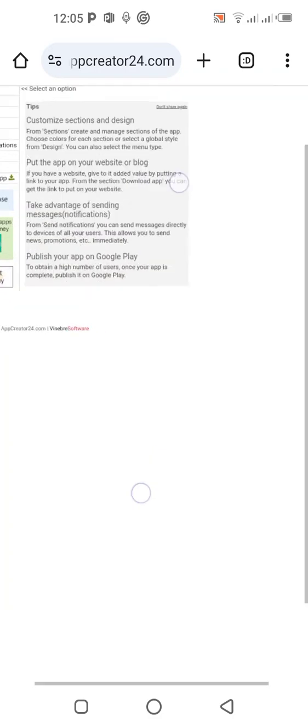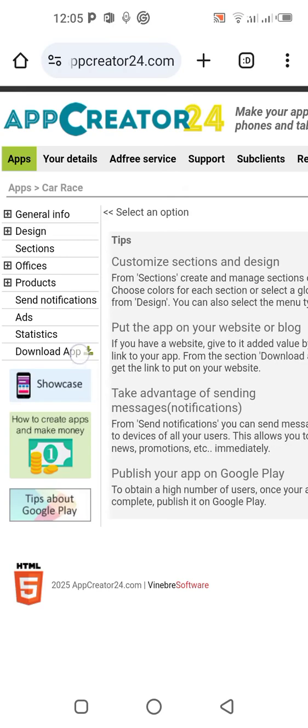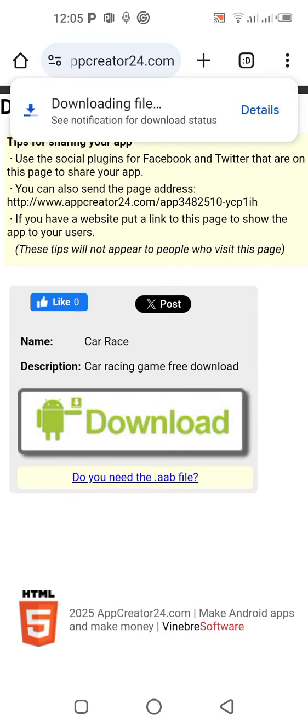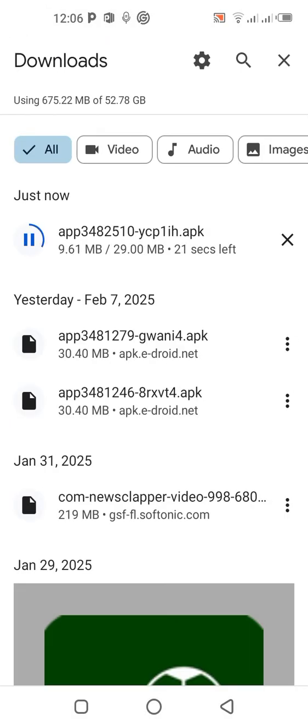So from here you're going to see download. Yes, so this is the game. I'm going to download. If you remember, this is the game we downloaded. So let's wait for the download. It's downloading. So from here we're going to show you. So stay downloading. Yes, it says completed.